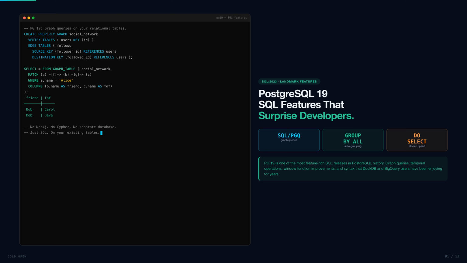Look at this terminal. CREATE PROPERTY GRAPH. GRAPH_TABLE. MATCH. This is not Neo4j. This is not Cypher. This is PostgreSQL 19 running graph queries on your existing relational tables.